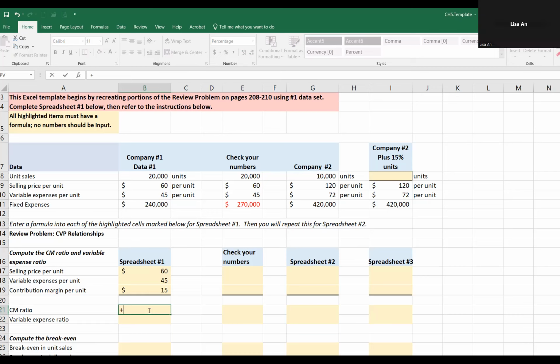Well, sales is 20,000, right? Just work with the unit costs, because you're going to get the same percent whether you're working with dollars or with a unit. So CM ratio is what? 15 divided by 60. That's it. So click on 15, click on divided by, and click on 60, and then hit enter.